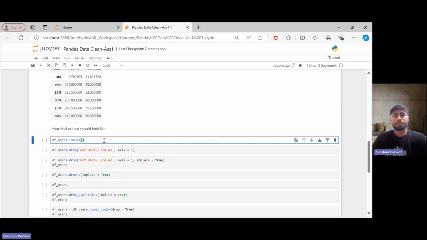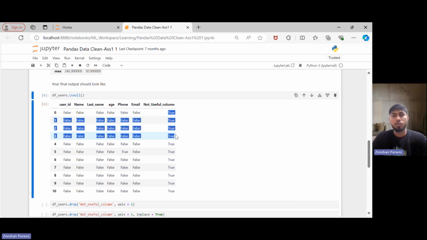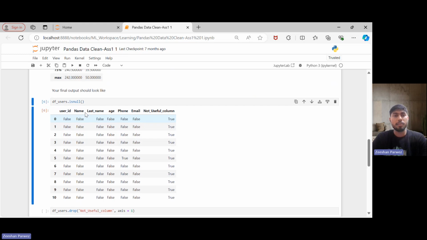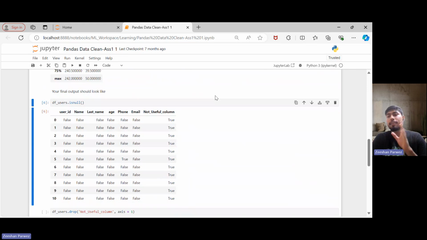Then there is a function, isnull. isnull tells us what all null values we have. Means if we run this, it tells us how many null fields we have. Here, if you can see, in the not useful column we have all True, while elsewhere we have False, because if we see the data, there we have some unique identity values, while in the not useful column we have none. So it is telling us how much data we have as none.